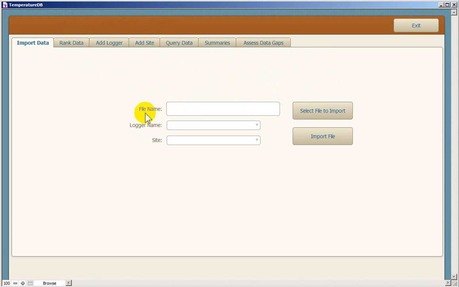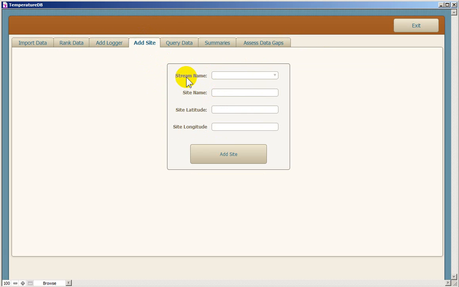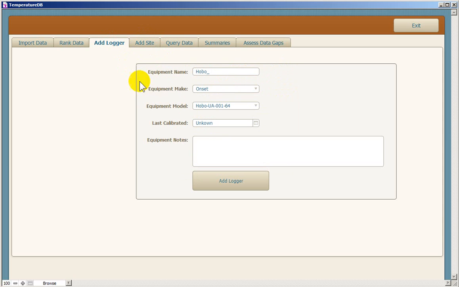So first you can import data. You can also add specific loggers to be able to import the data from those loggers later. Likewise, you can add sites, and right now it just has the IMW sites where we have temperature probes, and you can make up your own site name and give a location. It'll keep that in the database.